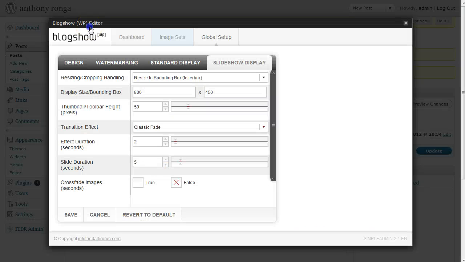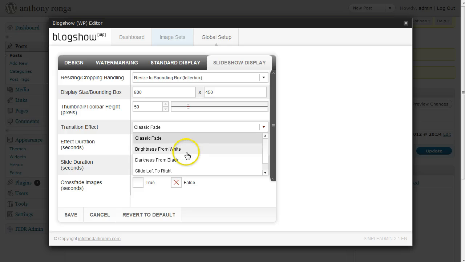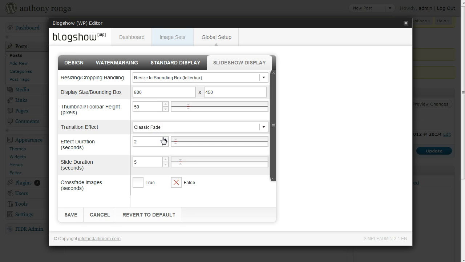You have a transition effect here, and you have a few of them, so you can pick from a classic fade to brightness from white. I think classic fade is my favorite, just personally throwing in my two cents. You have the effect duration and the slide duration, and basically that determines the time in seconds that it takes to actually move from image to image and how long the image is actually up. So the effect duration is 2 seconds moving into the next image, and then 5 seconds to actually stay up on the stage, and you can view it for 5 seconds before it moves on to the next one if you have it in an autoplay feature. And then the last thing is the crossfaded images. You can have it turned on or off, so you can do that for either one.